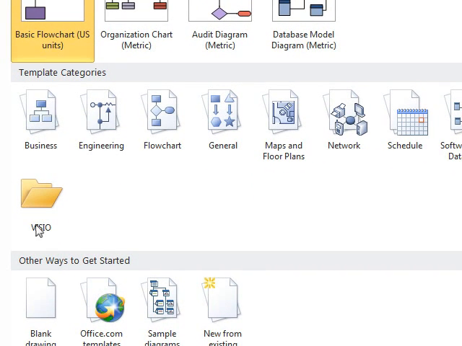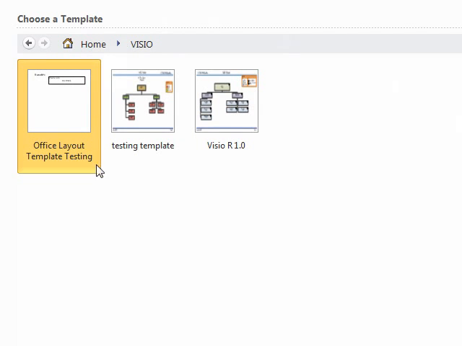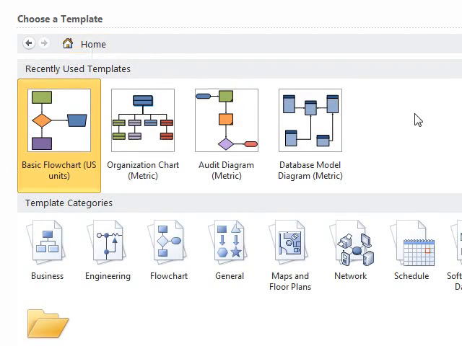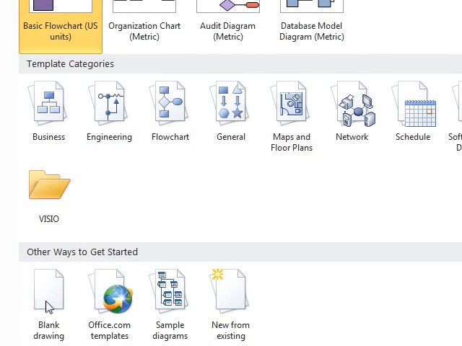There's also a folder called Visio. This basically contains all the templates created by the user. So if I click on Visio, it'll take me to the templates which I have created. Let me just go back to the home tab. And finally, other ways to get started. You can simply open a blank drawing if you do not want to work with templates. Or you can go ahead and open sample diagrams. There are a bunch of diagrams which you can choose from, and you can start with that. Or you can use an existing template.